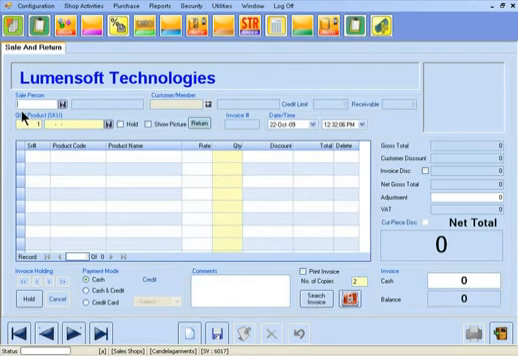Before defining the invoice, you can enter the salesperson through this field. This field consists of the names of salespersons defined in the system. You can also define a new salesperson from scratch.